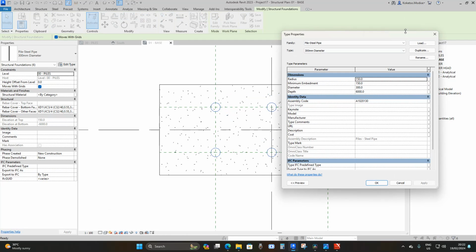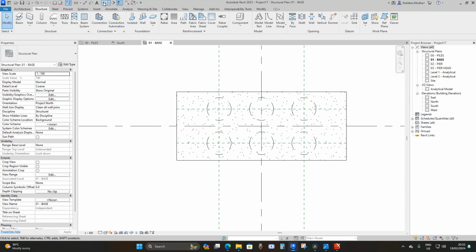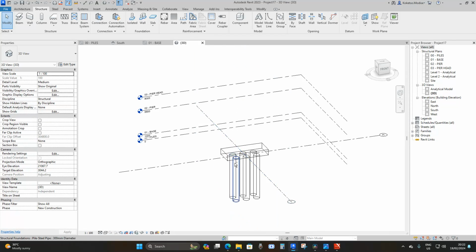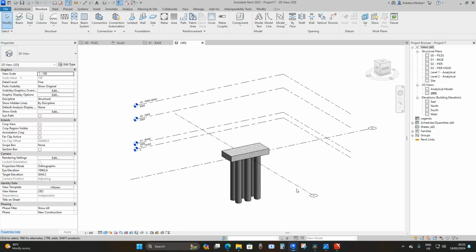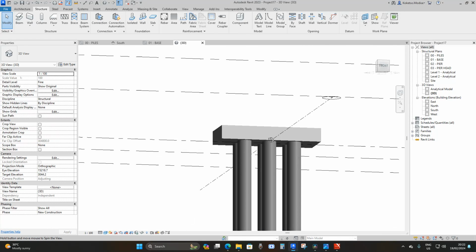back to edit type. And then we're gonna change the depth to 8,000 millimeters, and then the diameter, we're gonna change it to 1,000 millimeters. And then the radius is fine, the minimum embedment is fine, and then apply, okay. So when you go to your 3D view and then change this to fine and then change your graphics to shaded, this is what you have.